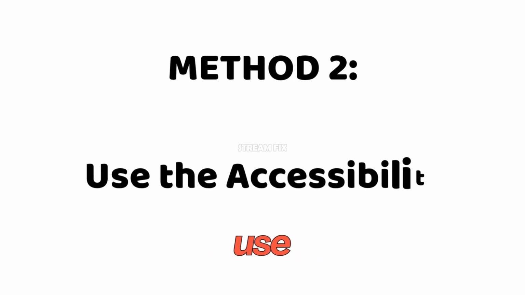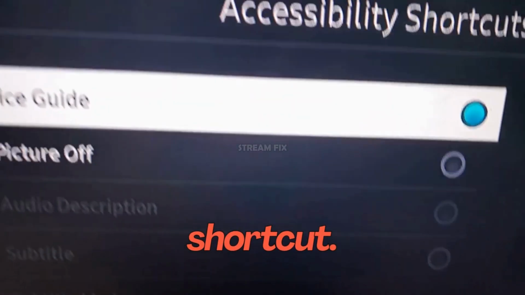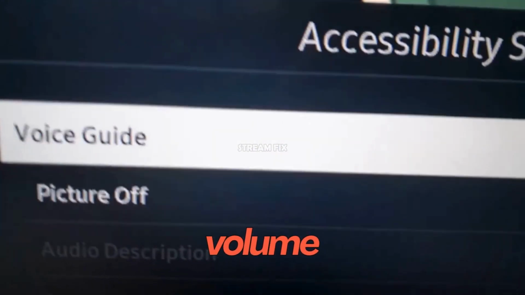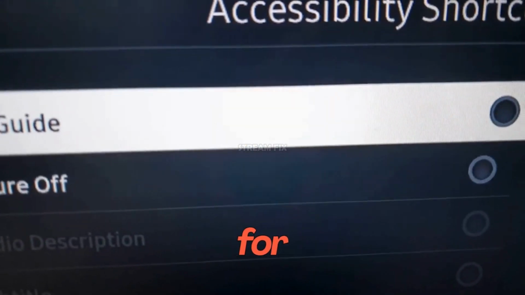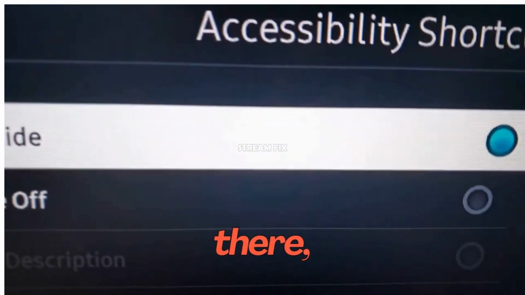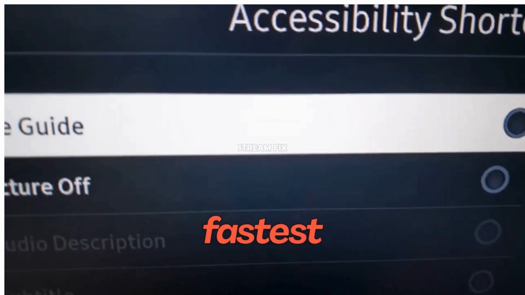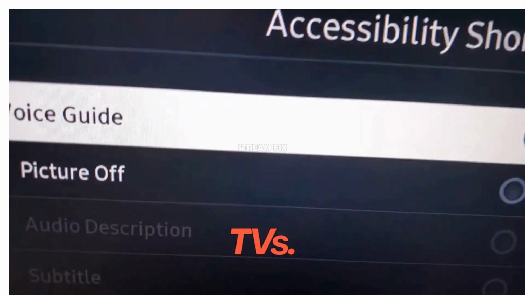Method 2. Use the accessibility shortcut. Some Samsung TVs include a shortcut. Press and hold the volume button on your Samsung Smart Remote for a few seconds. The accessibility menu may appear. From there, choose Voice Guide. Switch it off. This is often the fastest method on newer Samsung Smart TVs.